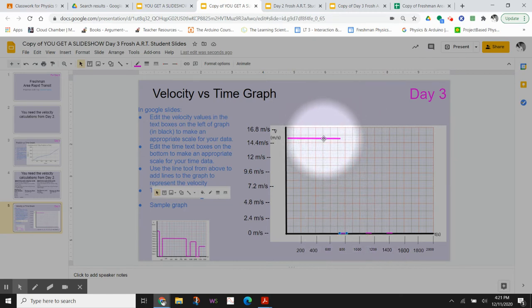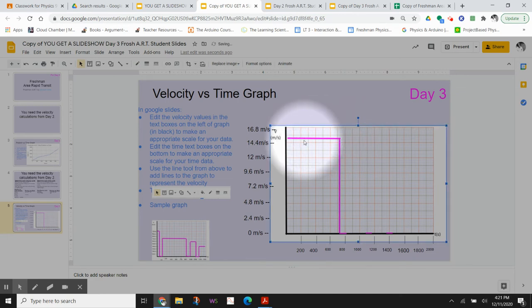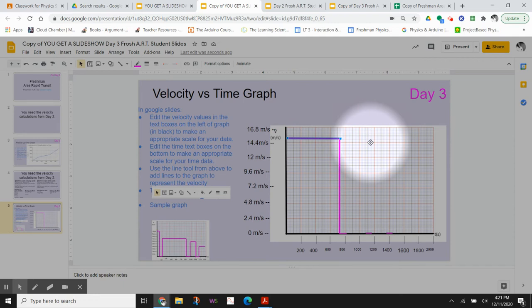And now I'm going to take another line. I'm just going to take this one, copy paste, and I'm going to connect the dots from there to there. So this first line, come on, you can do it. There we go. This first line is going at 15 meters per second for the first 720 seconds. This line is changing the velocity from 15 meters per second down to 0.